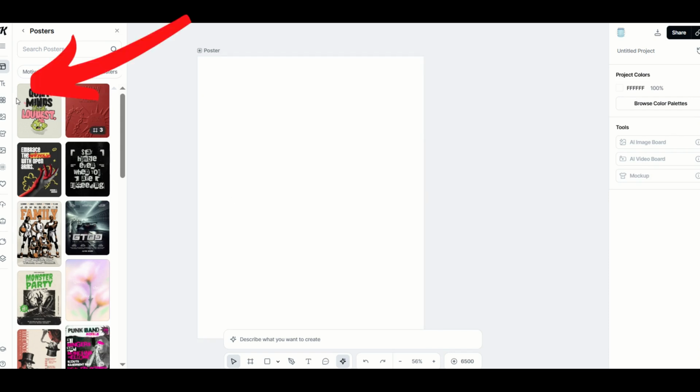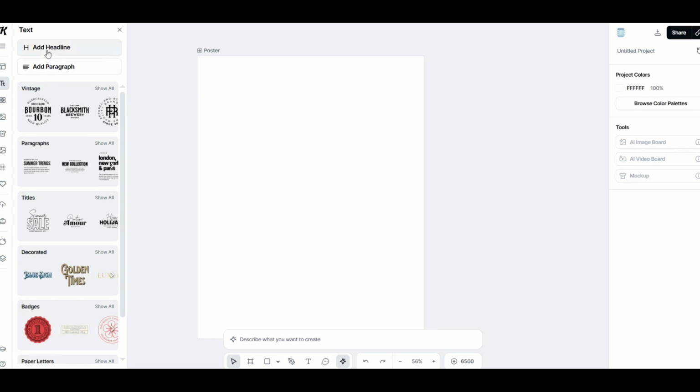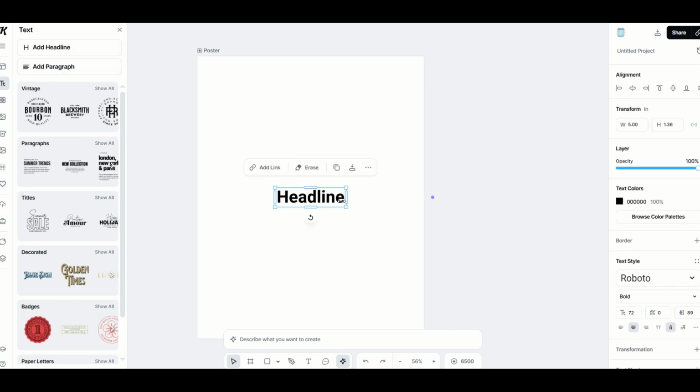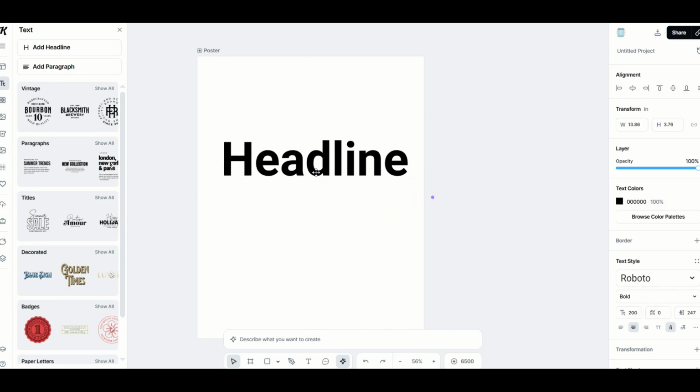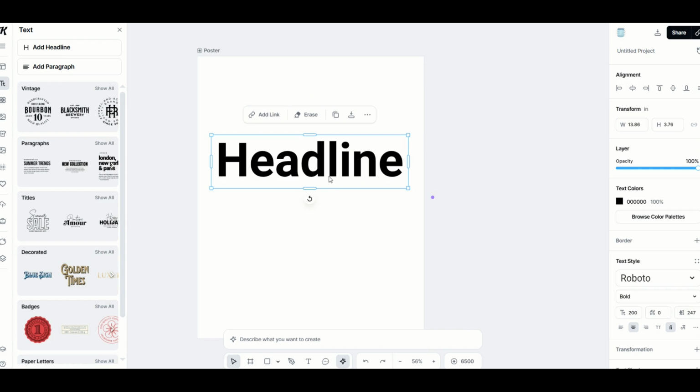On the left-hand side, I'm going to go to the text tool, which is right here. I'm going to click on it, and I'm just going to click add headline. And that's going to give us a nice, easy to read font, and the word itself is headline. Now you can change this at any point. You can make it larger, you can rotate it, but what we want to do in this video is actually modify the text to fit a particular shape.